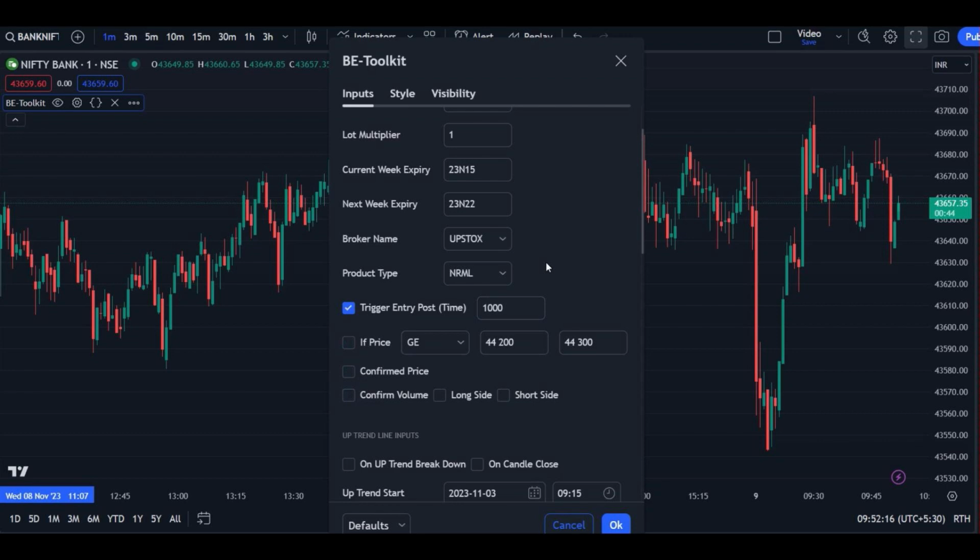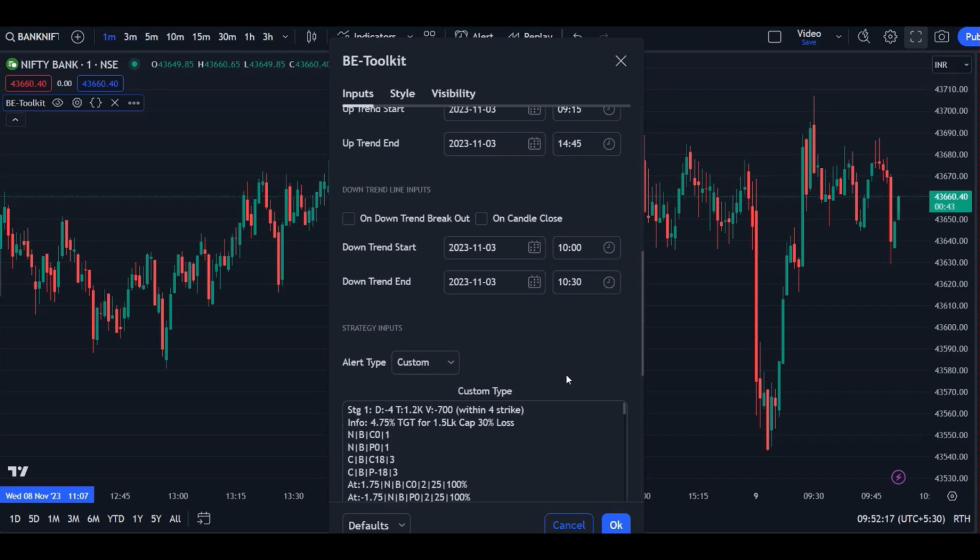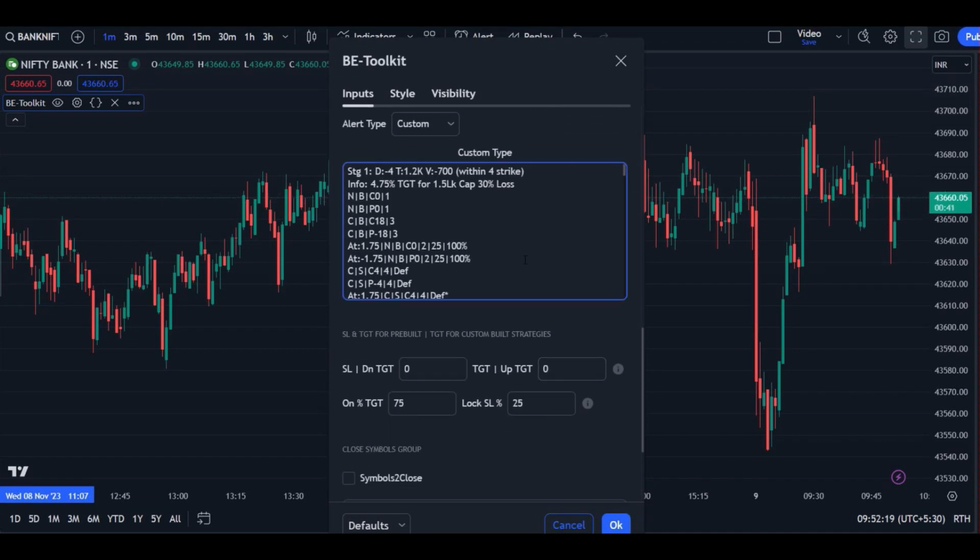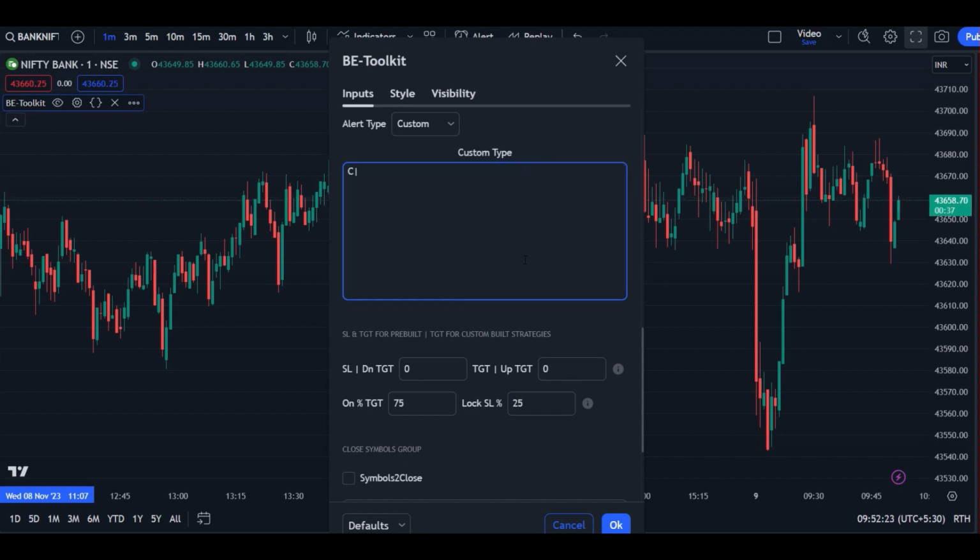Head towards the custom type section, where we can build our desired strategy. Under the custom type section, first let's clear the defaults provided and start constructing our long Iron Condor accordingly. If you are not sure what these custom syntax depict, please refer to the previous video in the watch list to get a better understanding.